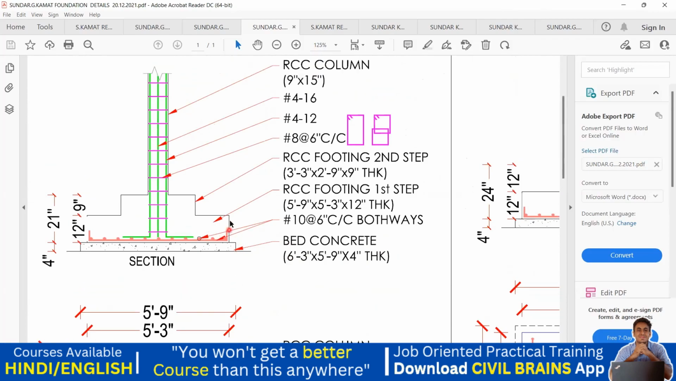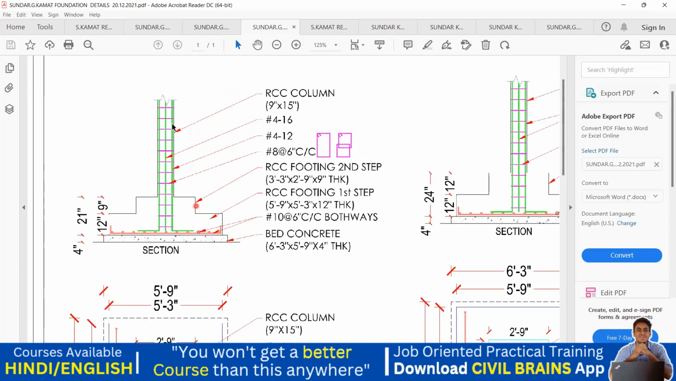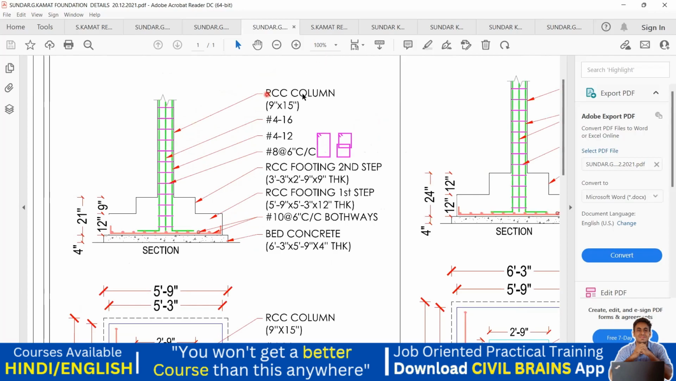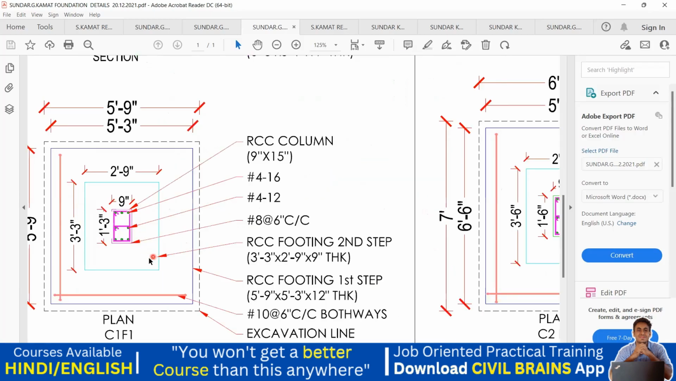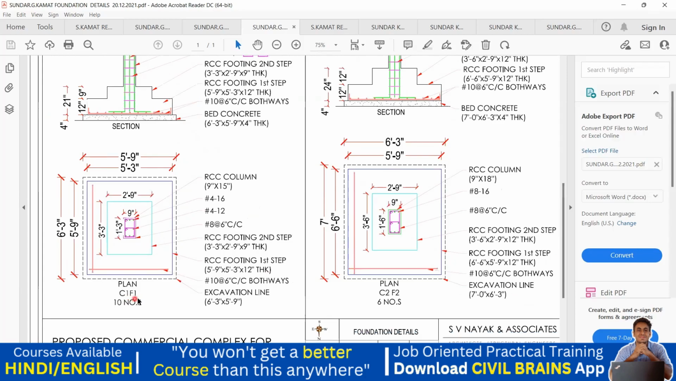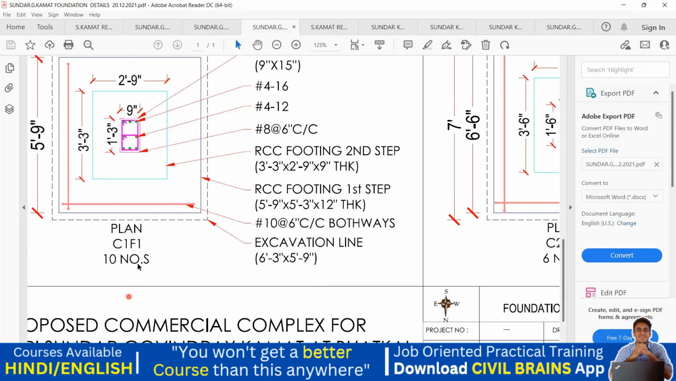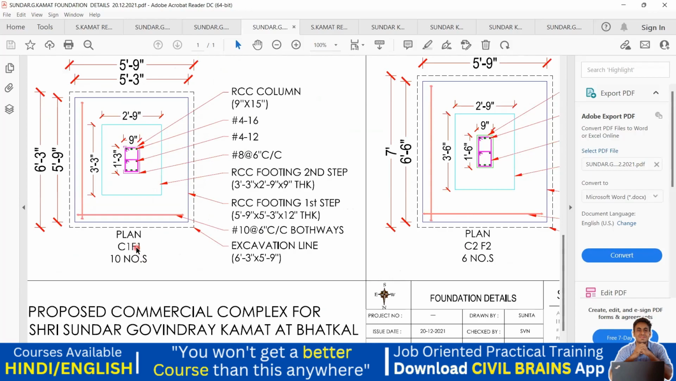And then other thing, this is the first step. This is the second step. And these are your column reinforcement. This is the RCC column what we have, right? So I hope up to here your concepts are clear. In the next lecture, I'll teach you, for this C1 F1 column, what is the footing reinforcement we are supposed to provide?